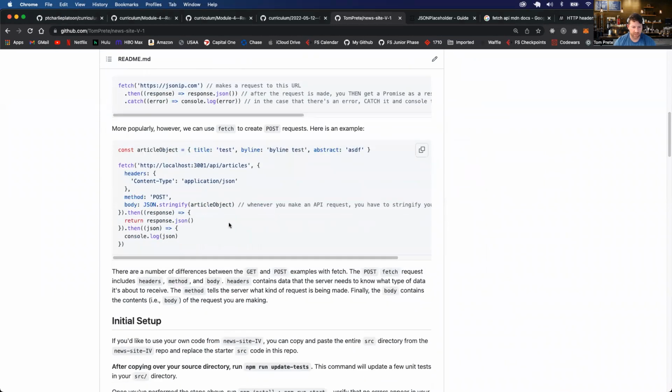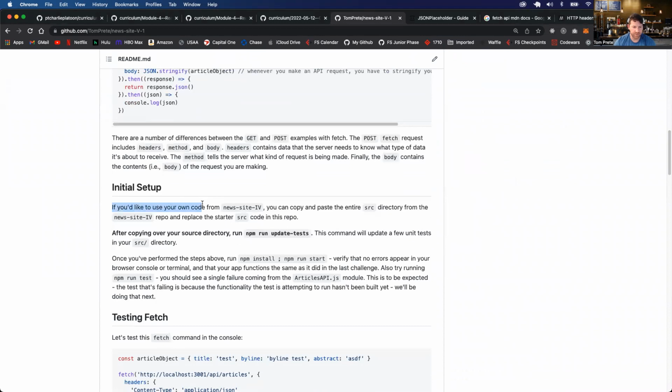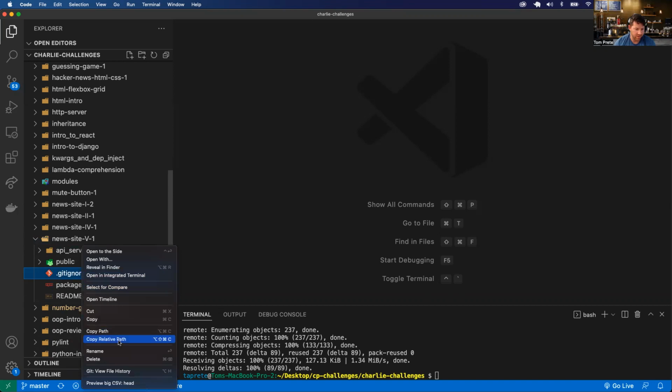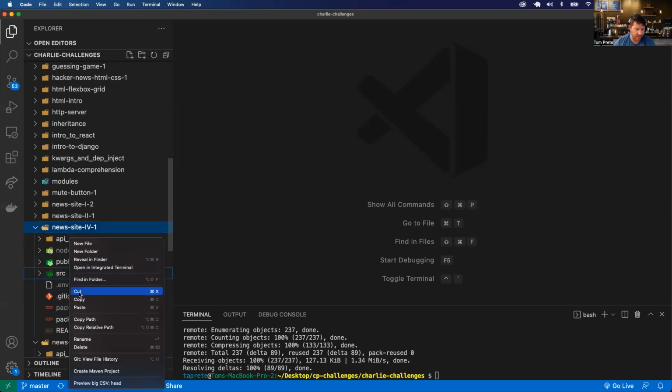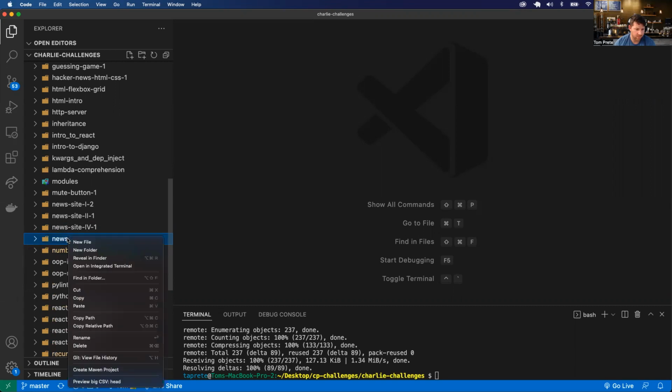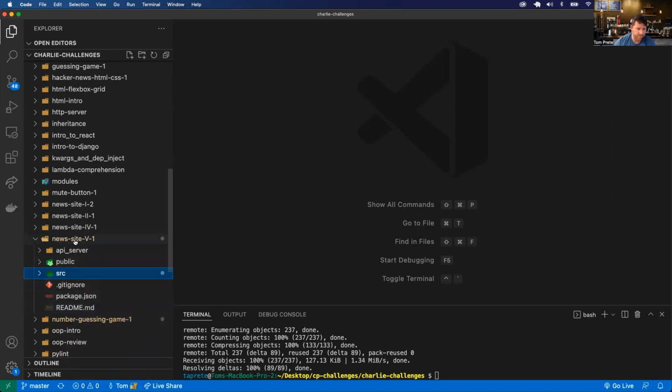So it talks about making POST requests. If you'd like to use your own code for new site from new site 4, you can copy the entire source directory over from new site 4. So that is what I'm going to do. So new site 4, I am going to copy. And I'm going to delete the new site 5 source directory. And all right, let's go ahead and copy this again and paste that source directory.